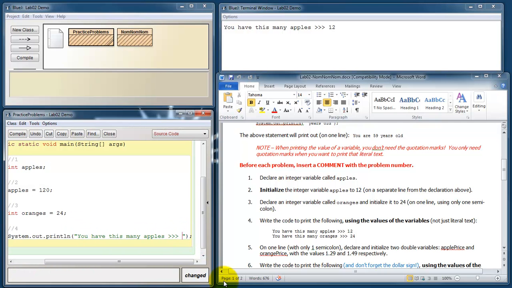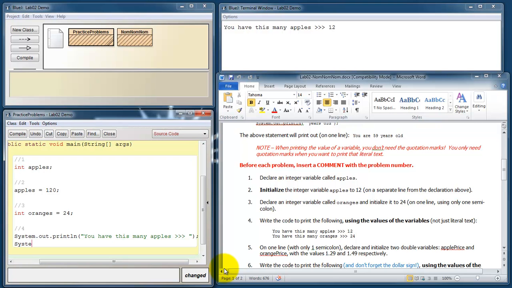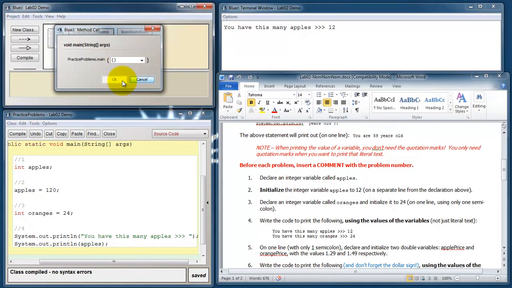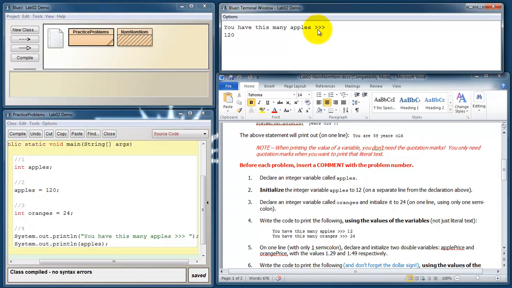Let's take that 12 out. Now this label is good. You have this many apples. That's fine. But then after that, let's do another system.out.println. And this time, rather than text, I want to print the value in my variable. Compile, no errors, run it. Okay, you have this many apples, 120.